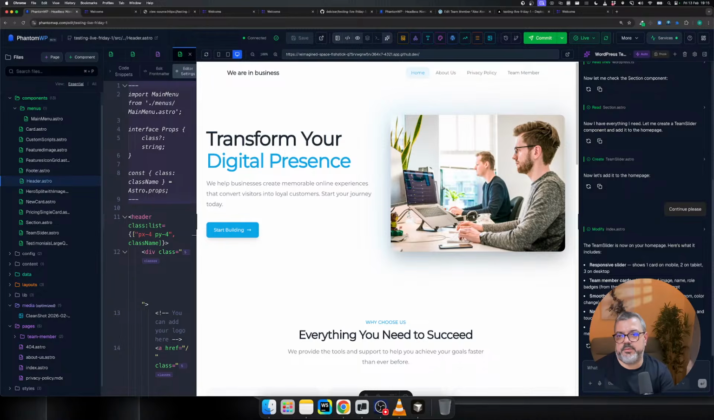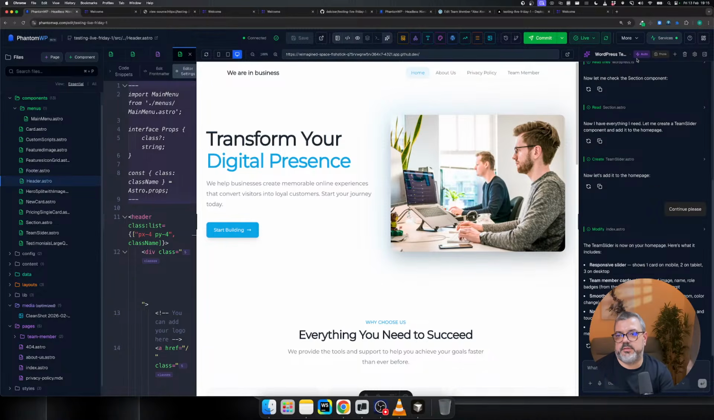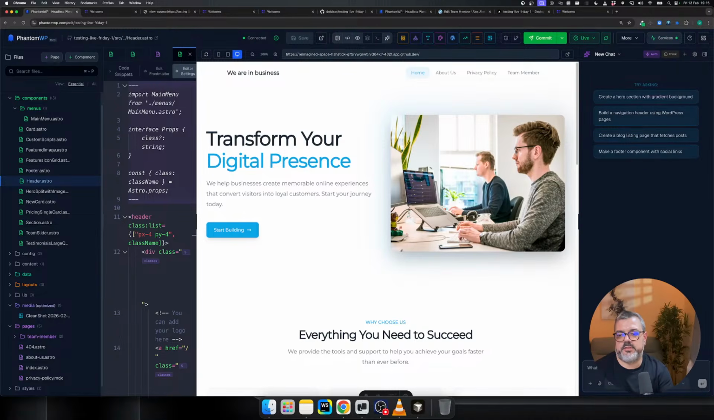Let's try to... What chat is this? No, this is the slider. Let's start a new chat. Can you add some cool... Can you see the screen?